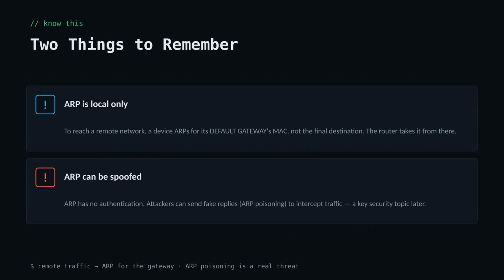Before we move on, two things are worth burning into memory. First, ARP never leaves the local segment. If your destination is on a remote network, your device doesn't ARP for that far-away IP. It ARPs for the default gateway's MAC and lets the router handle the rest. Second, ARP completely trusts whatever reply it gets. There's no authentication, which means an attacker on the same segment can send forged replies and quietly steer your traffic through their machine. That's called ARP poisoning, and we'll come back to it when we hit security.